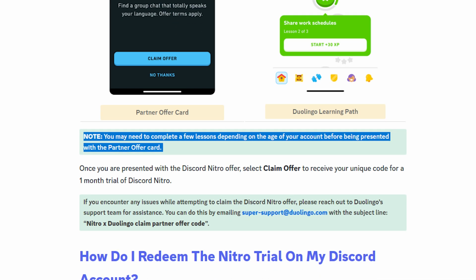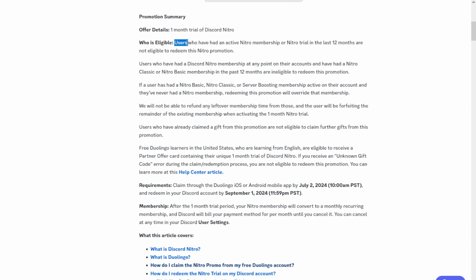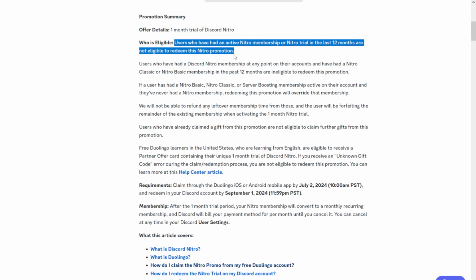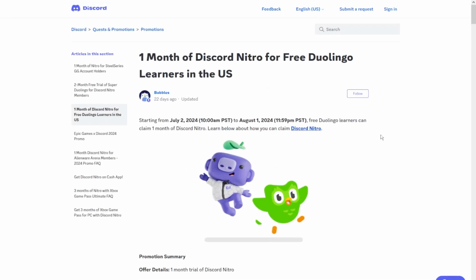Now, let's imagine that you don't get this pop-up. There could be some reasons for this. The first being that you have not used the app for a while, so just use it for 10 minutes and you should get the pop-up. The second reason could be that you had Nitro in the last 12 months. If that is the case, then you cannot claim it from this offer. The third reason is that you are not from the United States of America, since this offer is only available in the US.